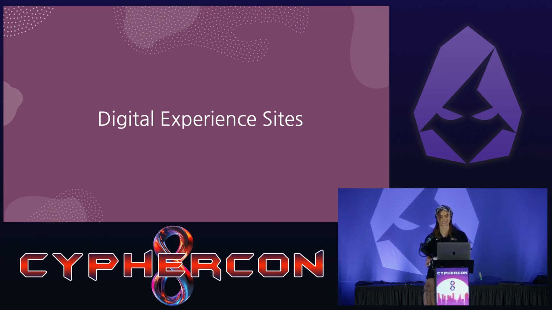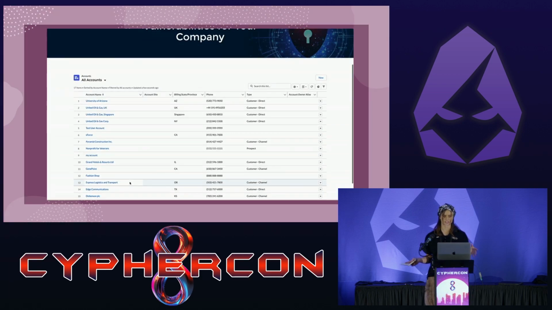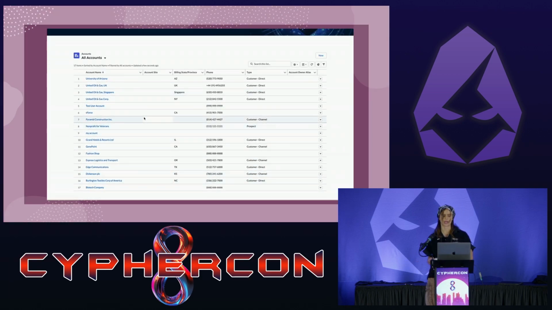Because setting up digital experience sites is easy and can be done purely through point and click measures. So you don't really have to code anything or know any programming or security knowledge. You can just go in and click it. You'll see how that happens in the next few slides. But right here is just a digital experience site I created. I'm accessing it through a public or guest user.